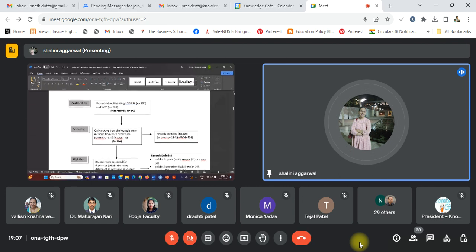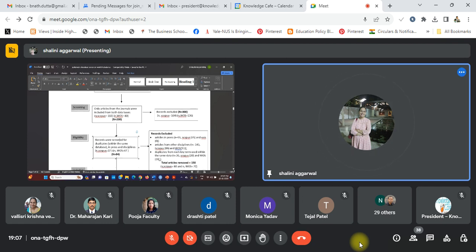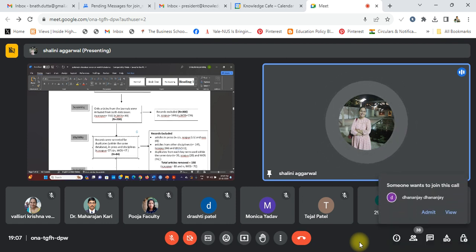In this case, this is one of my papers where I have taken the records from both the databases, that is Web of Science and Scopus. These are the two main databases that you can use, right? And you can use both of them together. If you're using both of them together, there can be duplication. So at this stage we have removed the duplications, right? So only articles from the journals were kept.